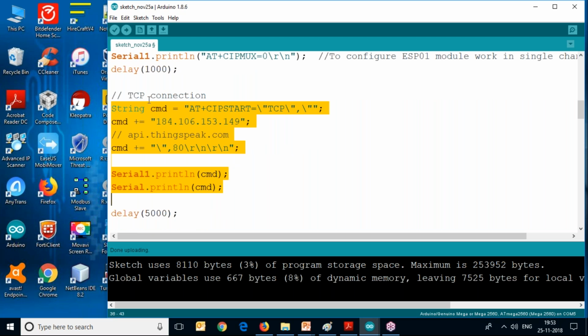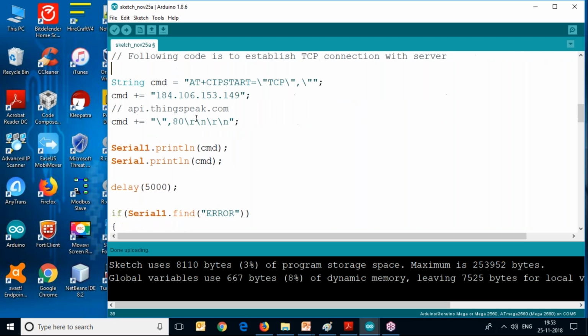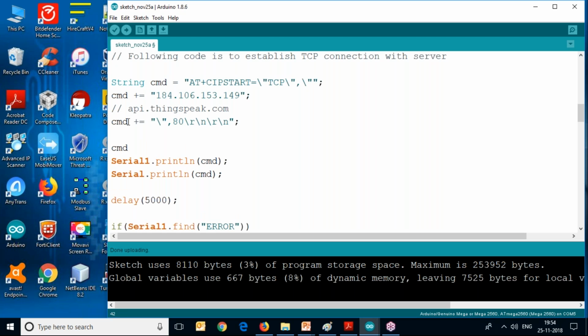up to this point, the following code is to establish a TCP connection with the server. And you remember the command for that is AT+CIPSTART. Yesterday we sent this command to the Google server. Today, as you can see here, we are preparing a string, and instead of the domain name I'm directly using ThingSpeak Cloud's IP address. So this CMD string, again the string name is the same, but the string is different.